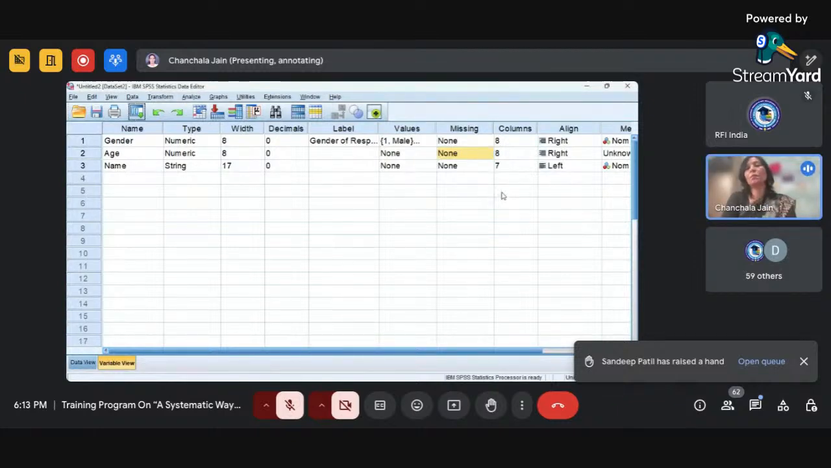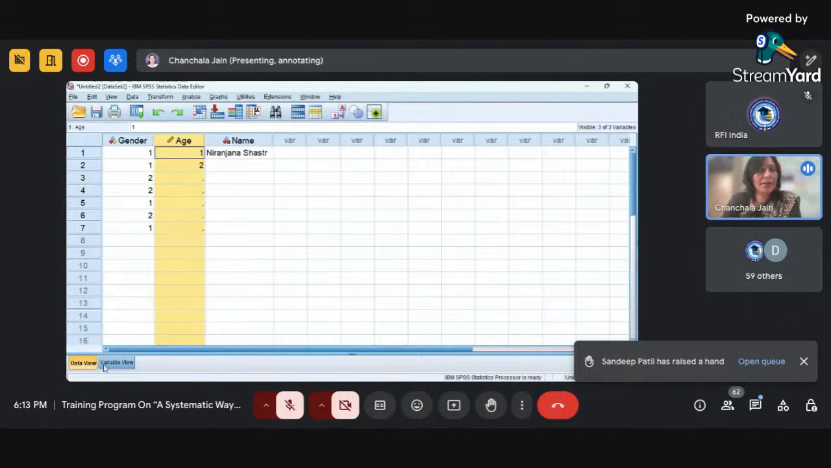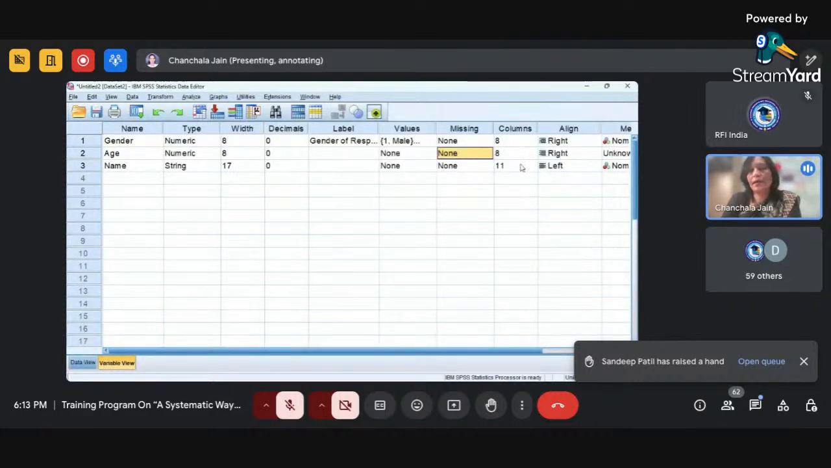Coming to the next, talking about the columns. By default, this value is 8. Meaning of this is, you can come in the data view and see I am stretching my name column, right? Now I'll show you in the variable view. Its value is now 11. By default, it was 8, but now it is coming 11. So this is showing how many characters I can see at a time. This is only for beautification purposes.